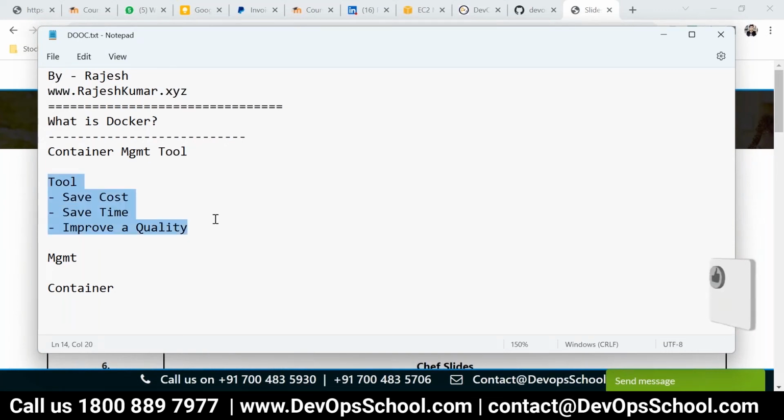Now you will be having a question, Rajesh: how can Docker save cost, how can Docker save time, and how can Docker improve quality? I'll come to these questions at a later point of time. Management, I don't think I have to define it, because humans by design are very good at management, and some of them are best at management. So I think you can understand that.